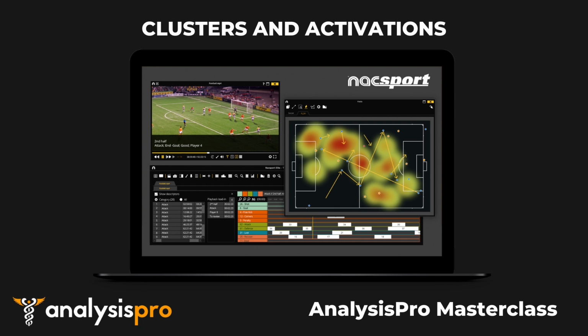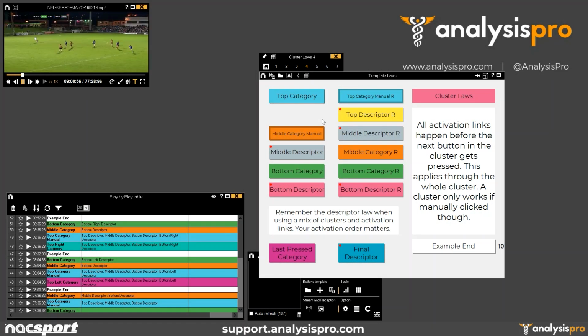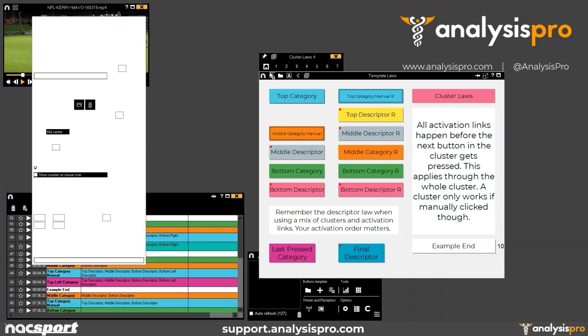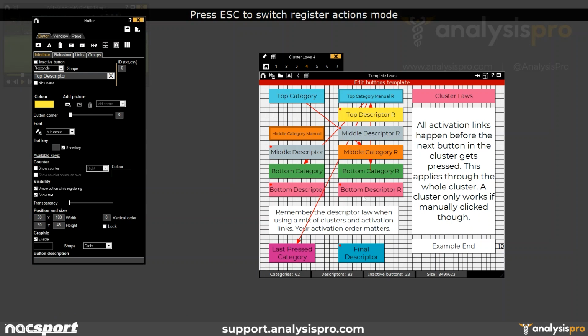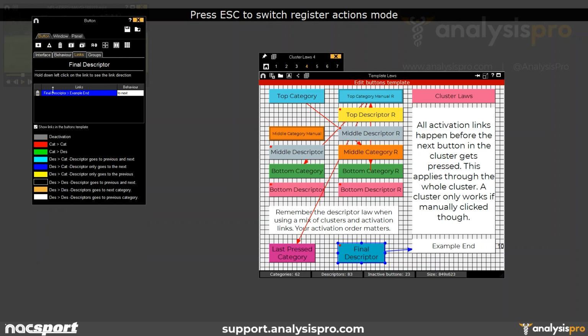Okay, so something that you have in the elite version of Nacsport is the ability to use activation links. So when you're editing a template, if you want to run activation links between buttons, if you hold down the space bar, you're then able to link buttons to each other, and you just drag and drop from one button to another to turn a link. So if I wanted to link these buttons, I've held spacebar, dragged and dropped. When I go to this button here and the links menu, I can see what type of link it is and what behavior I want to set for that descriptor.